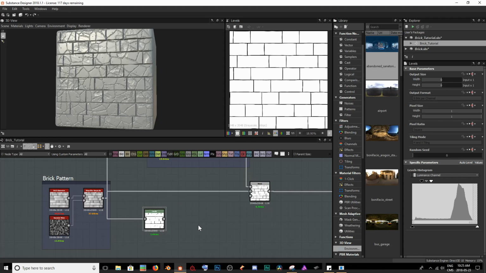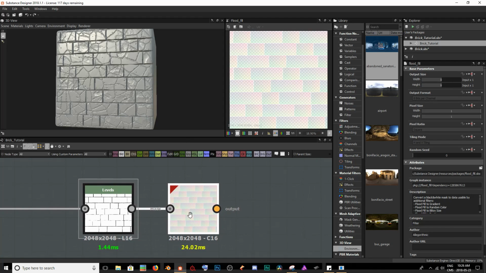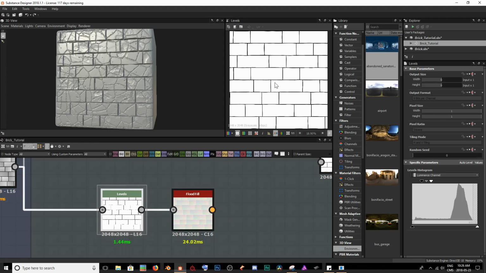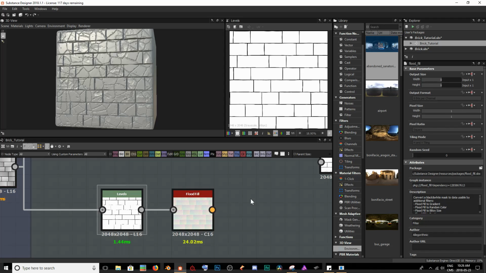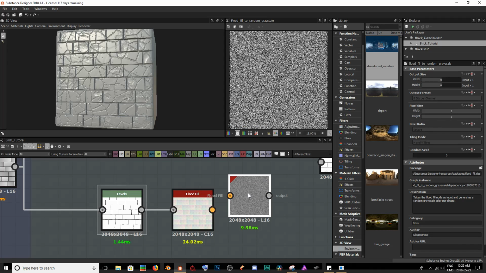So I'm going to add a flood fill node. And what this node is going to do is convert our binary white and black map into something that's usable for other filters, other flood fill filters or nodes. And you can see that on top of this, if we just type in flood, we get a whole bunch of different flood fill nodes, which do a bunch of different things. And the node that we're going to use is this one down here, which is the flood fill to random grayscale.